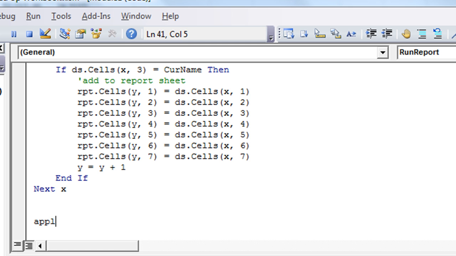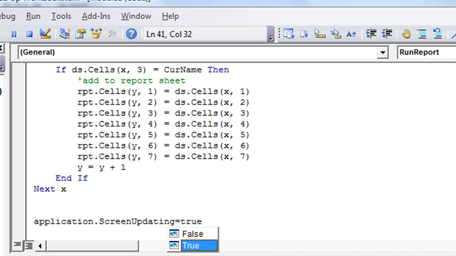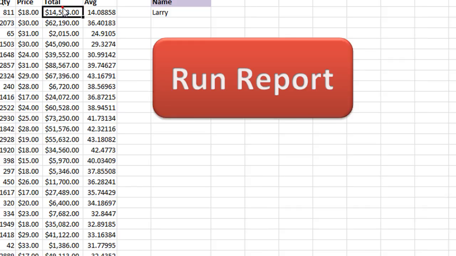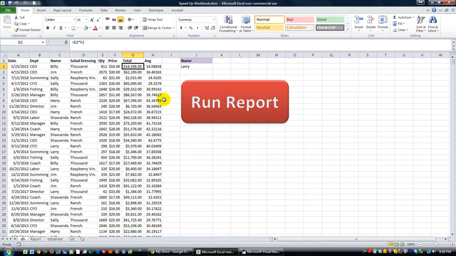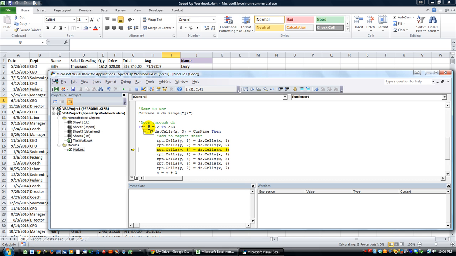And at the very end, of course, I'll put Application.ScreenUpdating = True. Okay, so let's see what happens. We'll save our workbook. This workbook is available for download in our Dropbox link, which is in this video's description. Let's click Run Report again. Okay, so you see that the screen is not updating all the calculations that are going on. I'm going to hold Escape down and just see how far we made it. Let's see where X is at now.